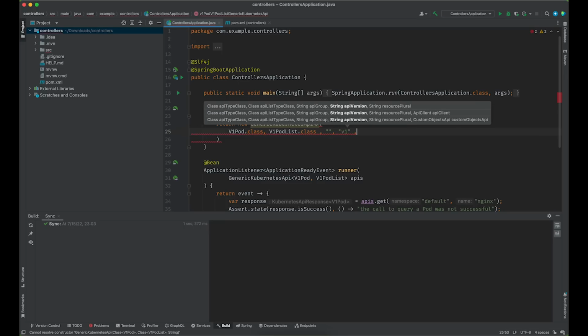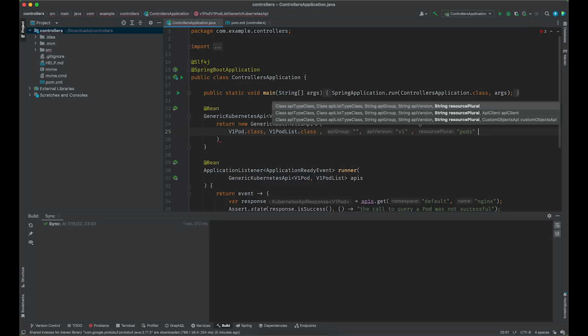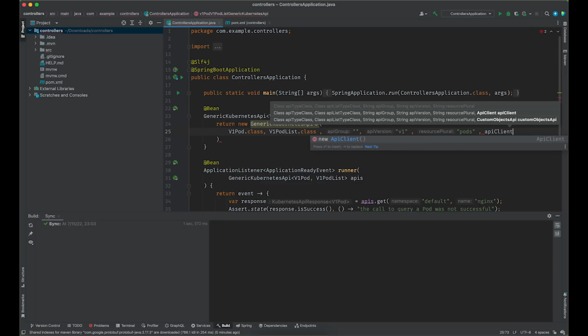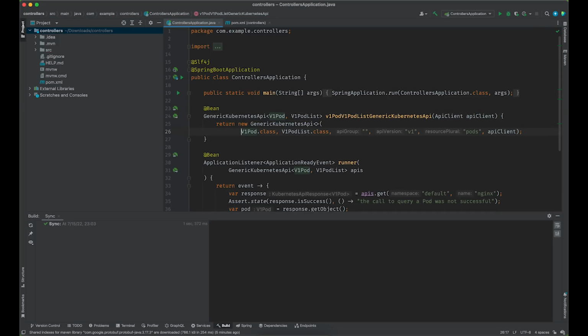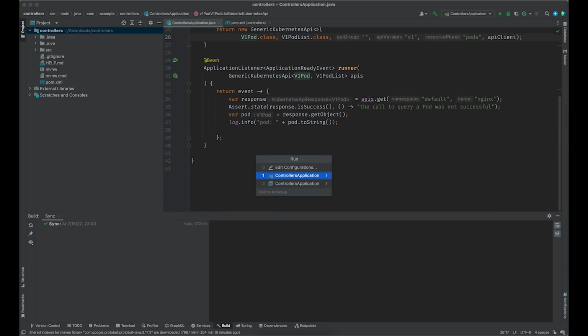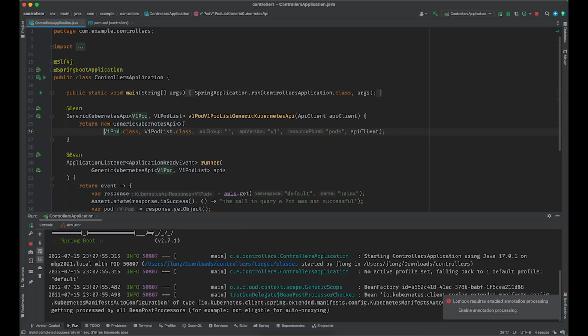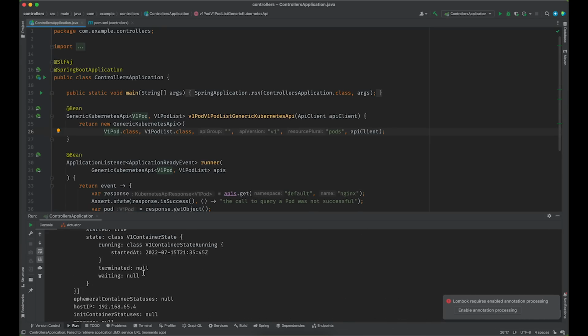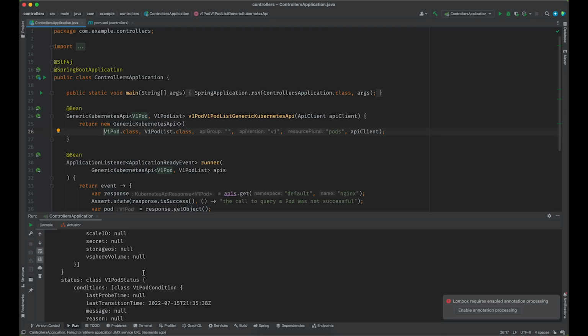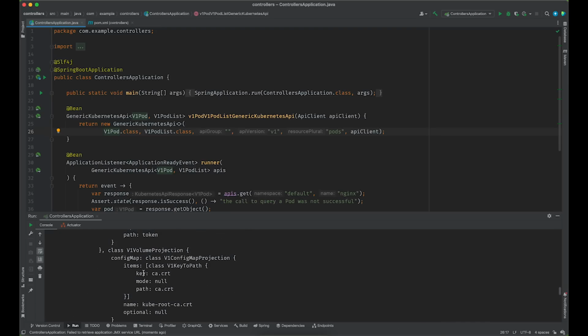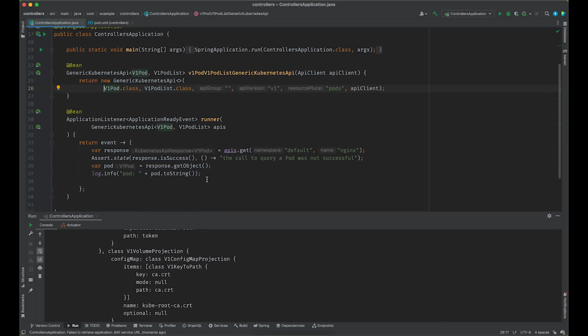So V1Pods, and of course we're going to use the ApiClient, which the Spring Boot auto-configuration will give us for free. Okay, good. So there's our basic client. Let's go ahead and run this, see what we get. All right, look at that. We ran the application. It started up and it gave us the objects, right? It gave us the V1Pod, the V1Status, and there's other methods here to create, to delete, etc. You get the basic idea.